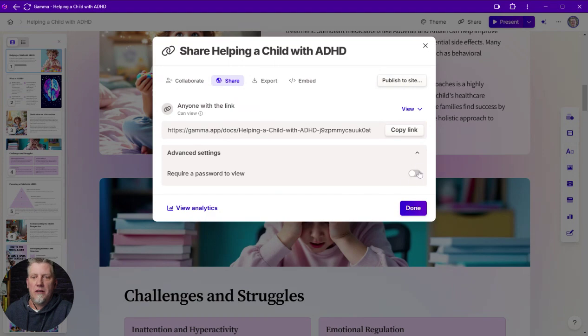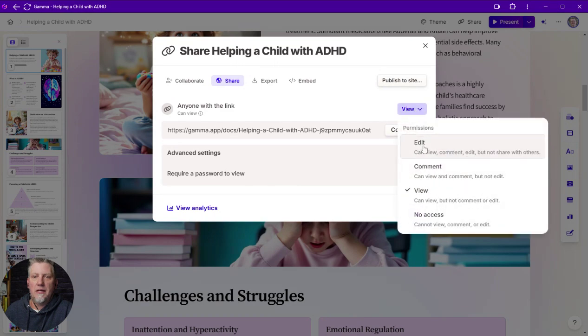I can do a password to view. That's the advanced. I can look at how many people saw it. I copy this link. Anyone with the link can edit if I wanted. So it's kind of like Google Doc permissions, right? Like I can say, hey, if you have this link, you can edit this doc. So it's great with clients.